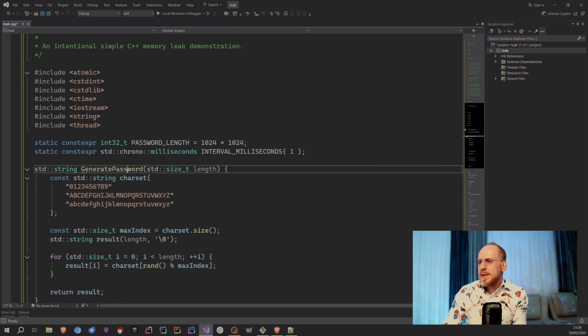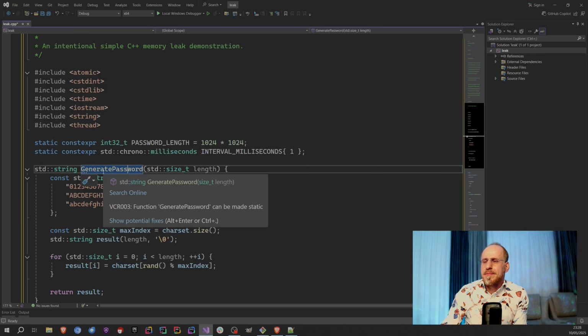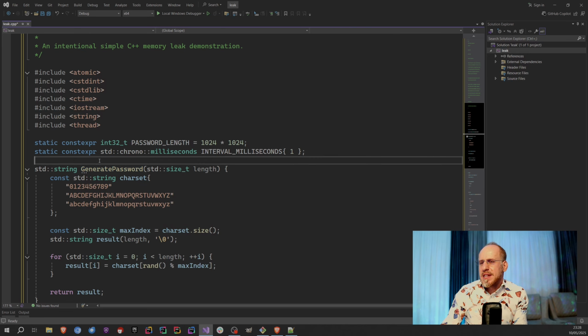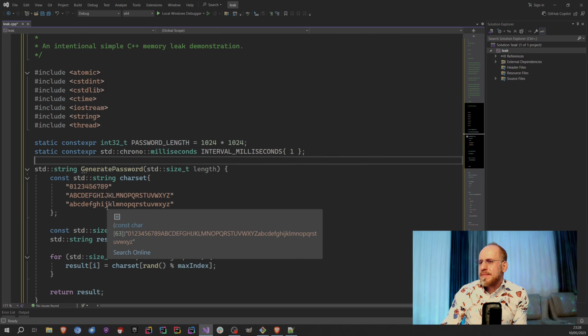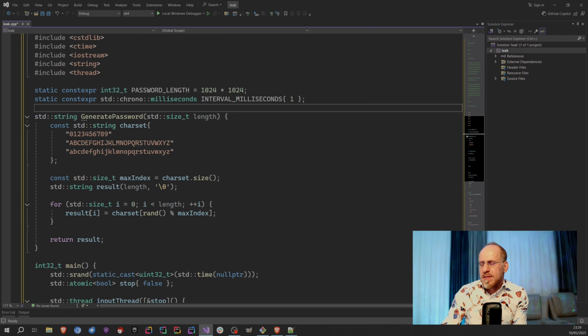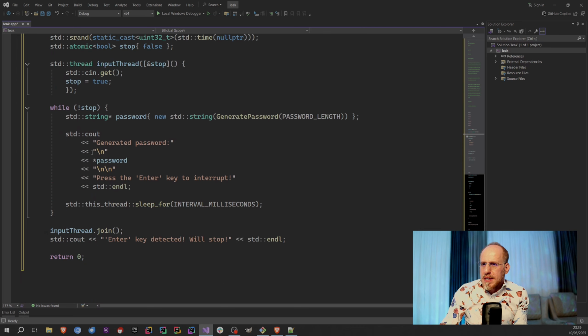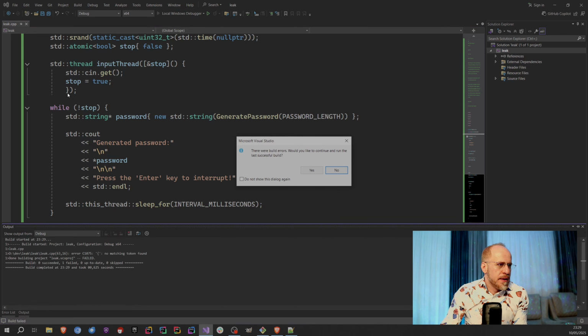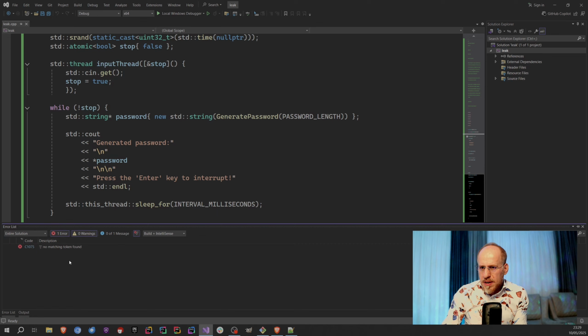I'm doing this on purpose because I want to demonstrate the memory leak in a way that is observable. But anyway, in the while loop, we endlessly generate passwords and we leak the memory, and then we sleep for an interval, as I said, 1 millisecond, unless we press the enter key to interrupt the process. Let's see it in action. I'm going to run the program. It says there is an error. Why?